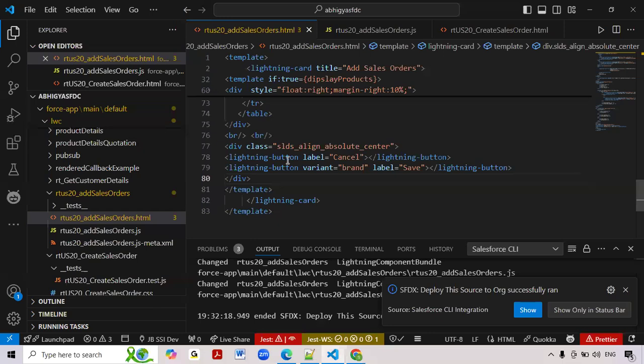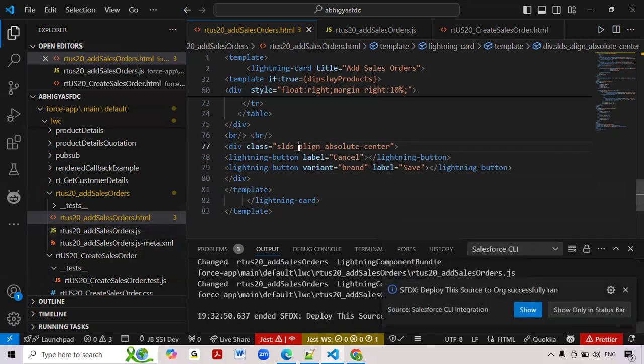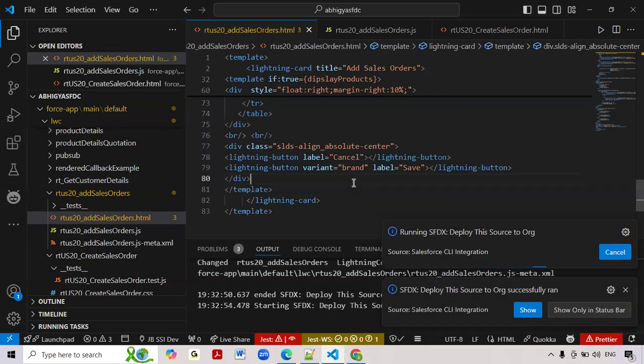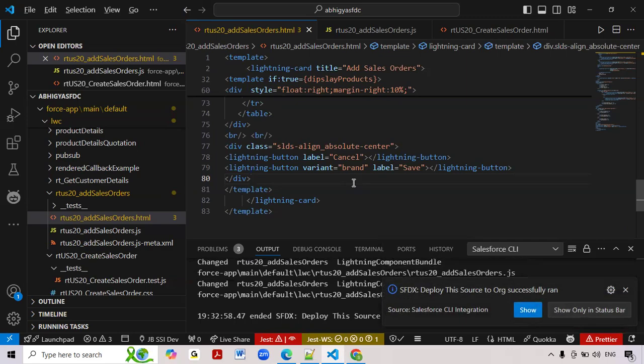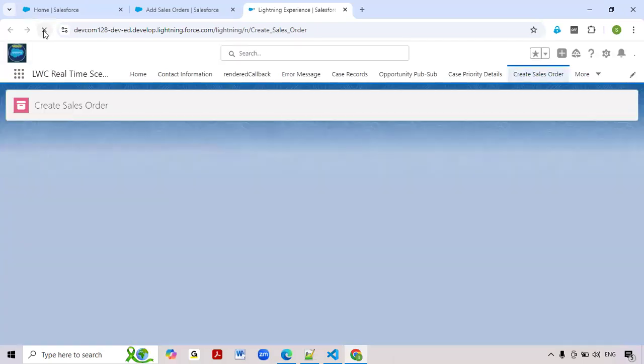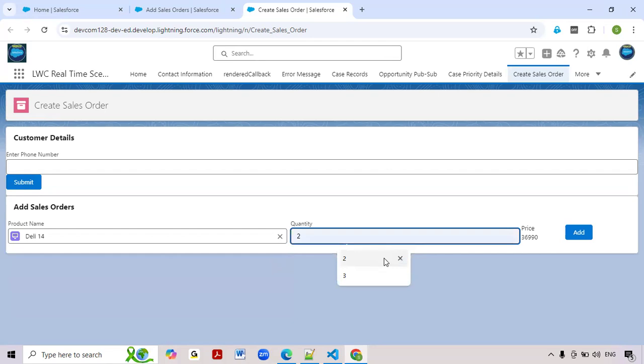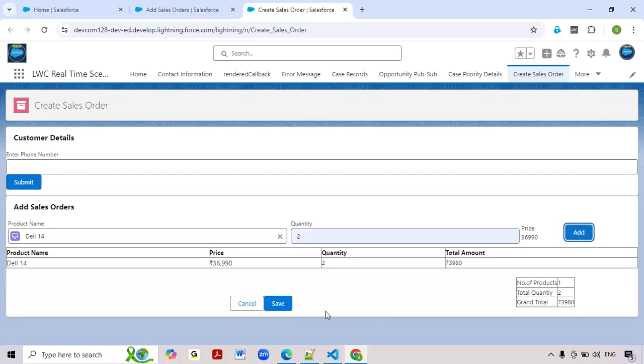Still not applied. We can refresh the page. So absolute center. Align also here, we have to give it this one. Okay, let me refresh the page. Click on add. So now it is coming aligned to the center, these two values.